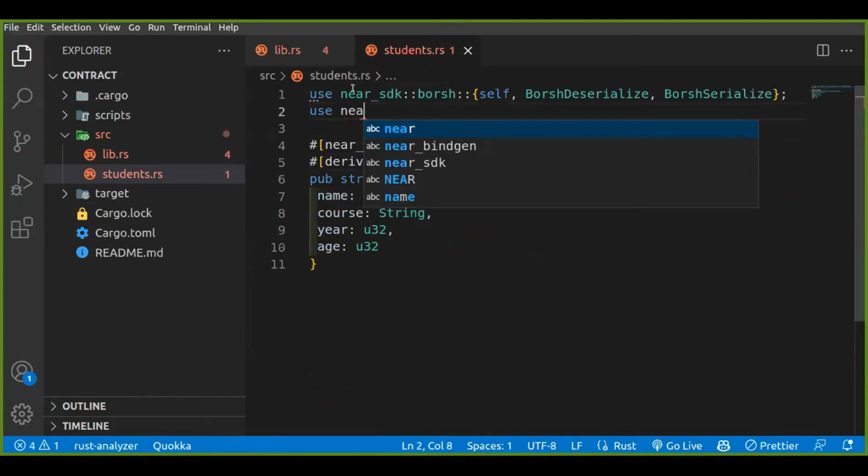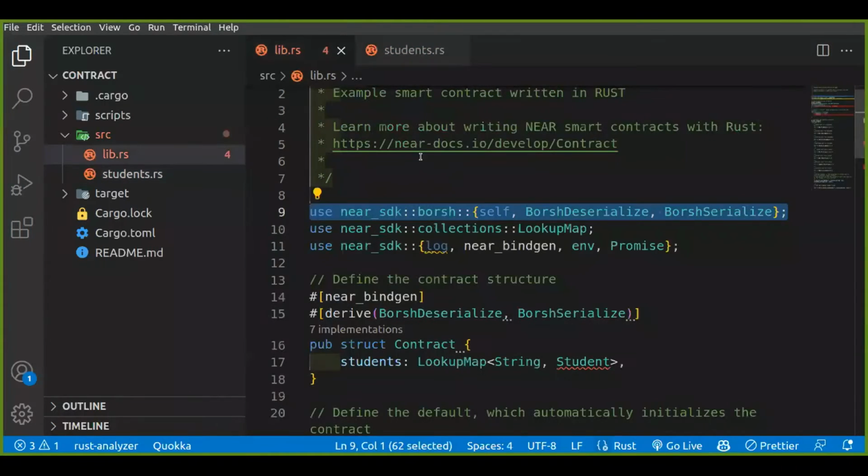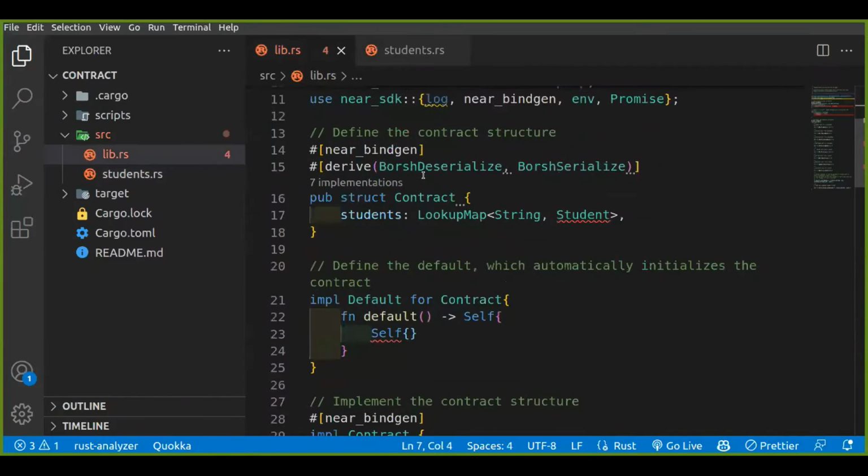Then I'm also going to bring in the near SDK, near bindgen. Great. Yes, so that should be good to go. Though we're also going to make use of the JSON serialization. So when time comes, I'll be showing us how we can go about that.